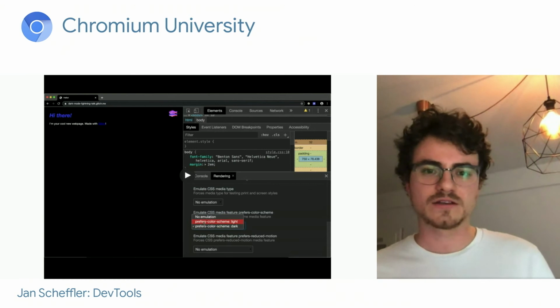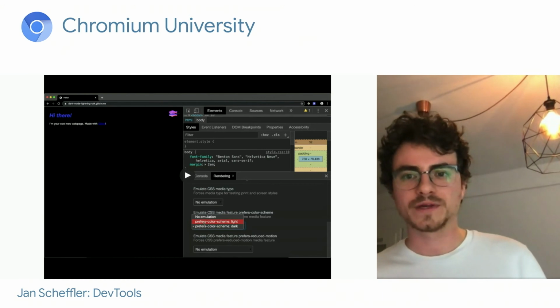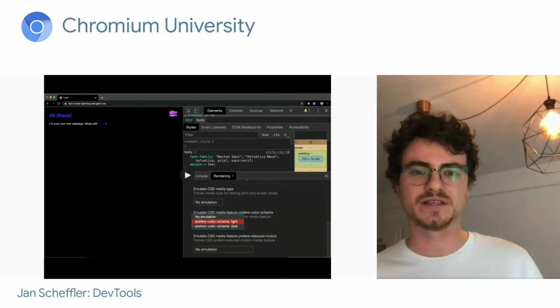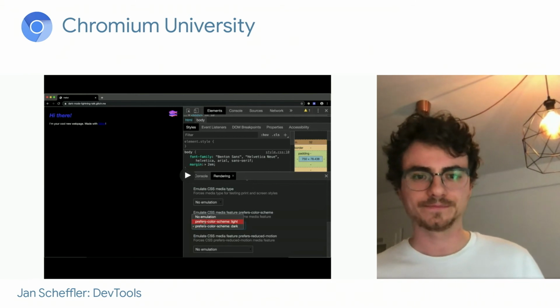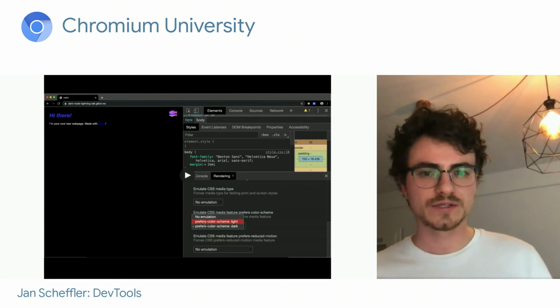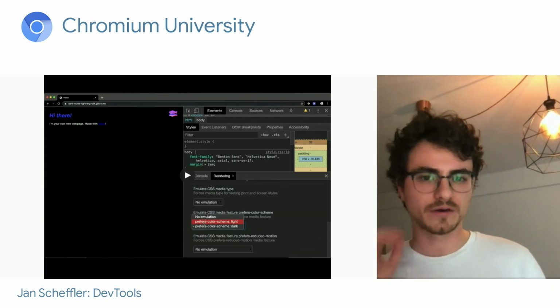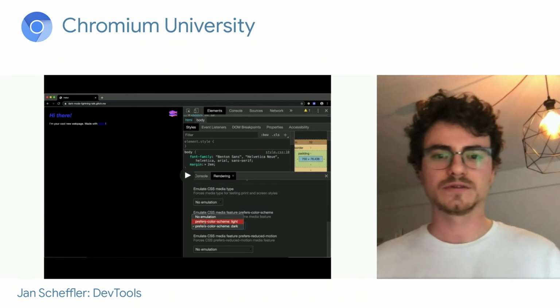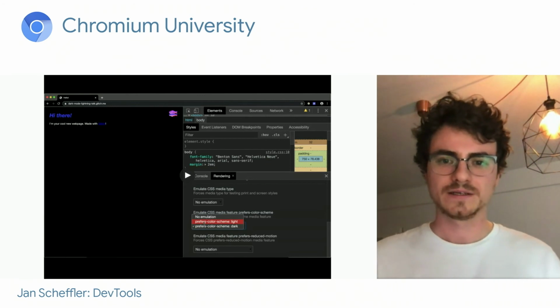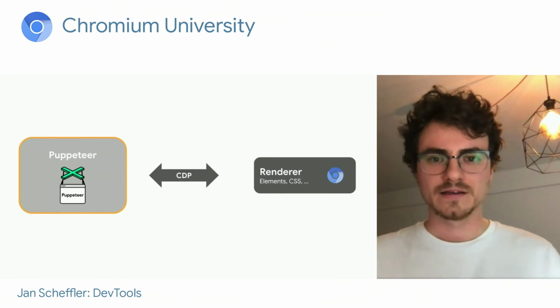And now, as a software engineer, you're probably wondering, it would be cool if I was able to test my websites to see if the color scheme emulation works. And what would be a good way to test your website? Remember how I talked about Puppeteer and how it enables you to take screenshots of your website? That seems like the right tool for this case.